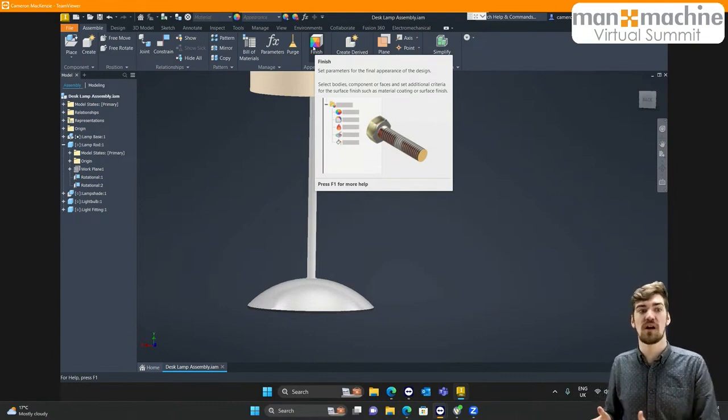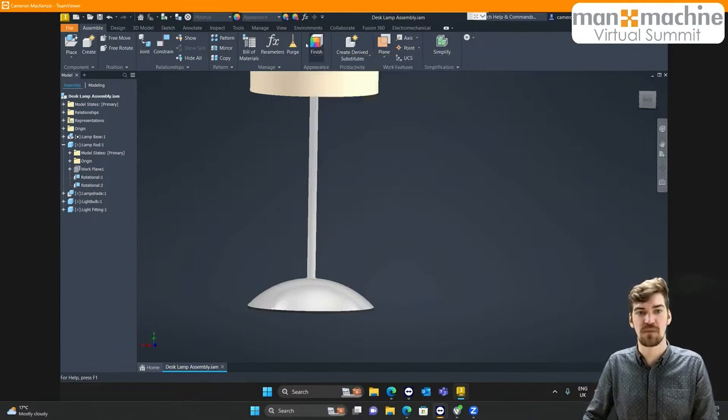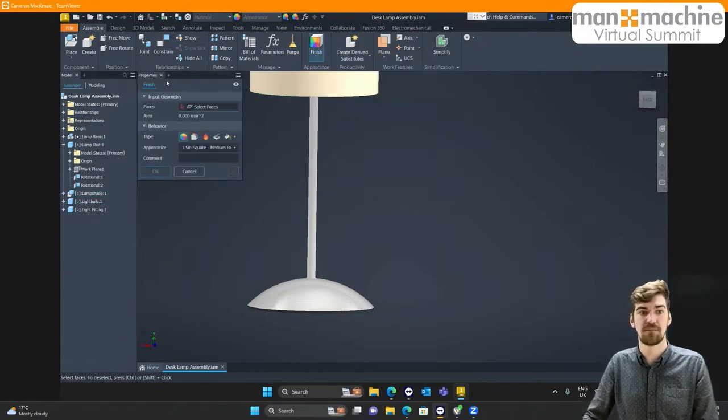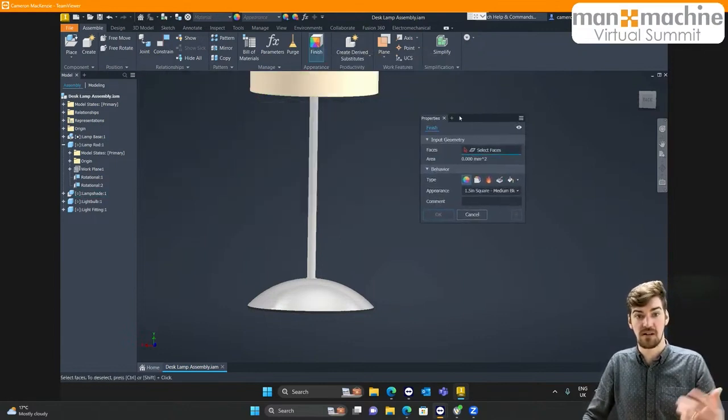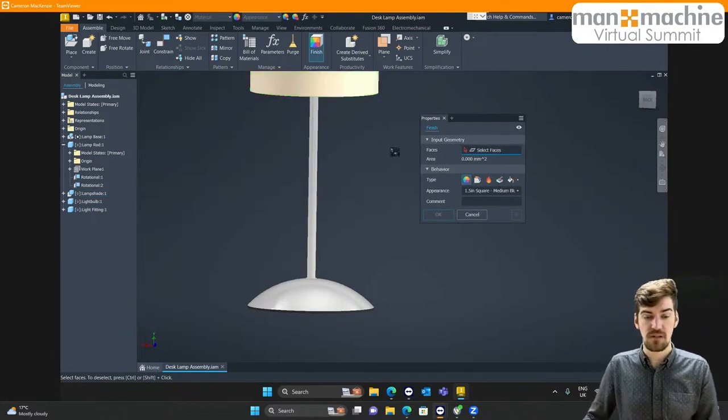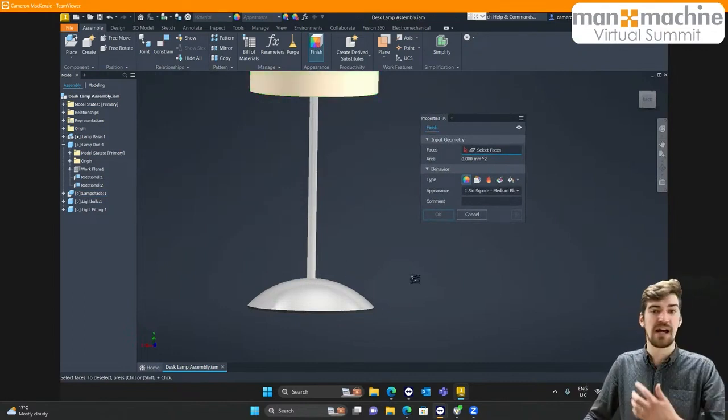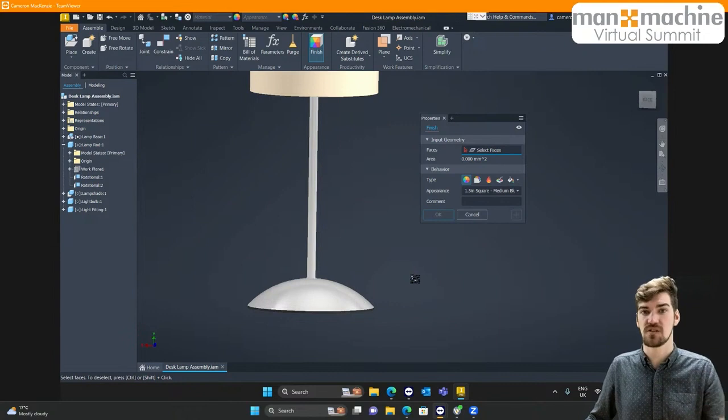So it's really a nice way of grouping that together, and in my opinion it makes applying appearances a lot easier. I really enjoy this new tool, and hopefully you'll see how easy it is to apply as well. All we really need to do as part of this process is grab the finish tool, which should appear inside of the appearance panel now, rather than your appearances. And this is allowing us to apply a finish to a particular surface.